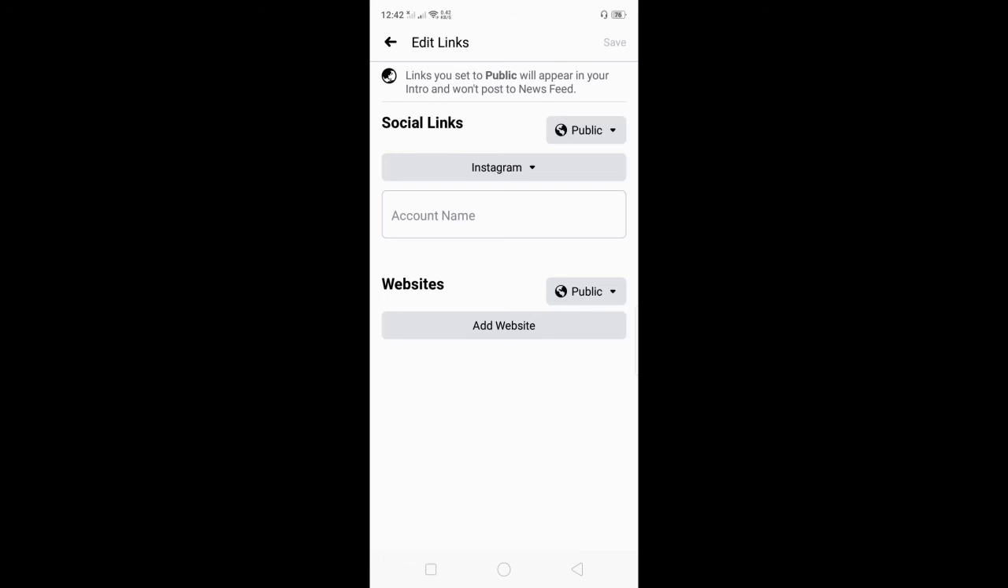Okay guys, after that you will see the account name. You can put your Instagram account name here. Make sure the name of your Instagram account is the same here in the Facebook social link.